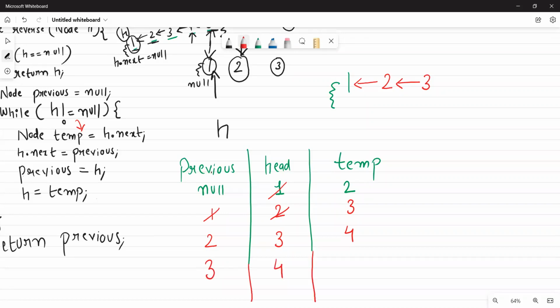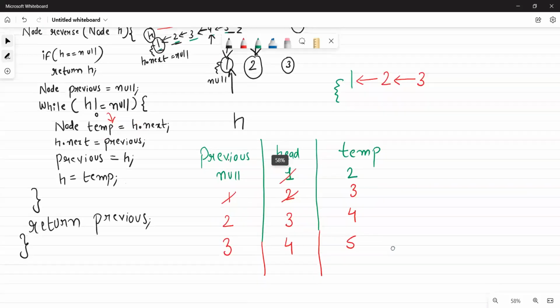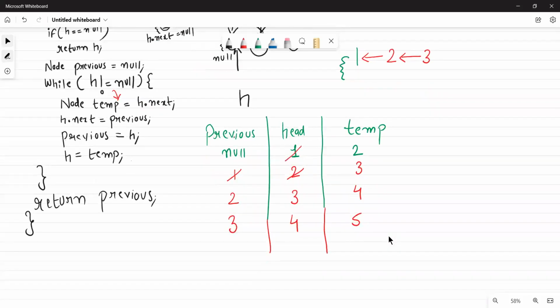Again, it will check if head is not equal to null. So head is 4 right now. Obviously, it's not null. So it will come in and make your temp equal to head.next, which is 5. Everyone, are you getting this? Yes, no, anything?